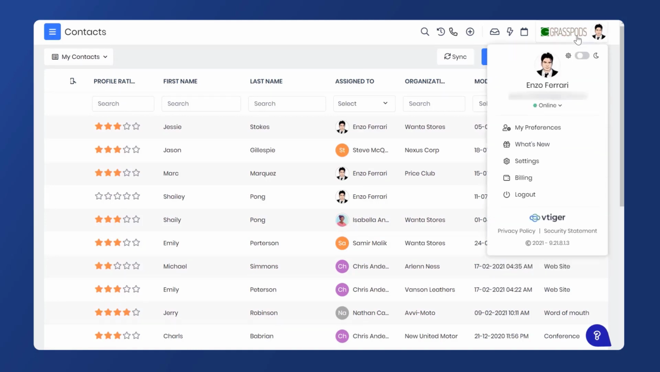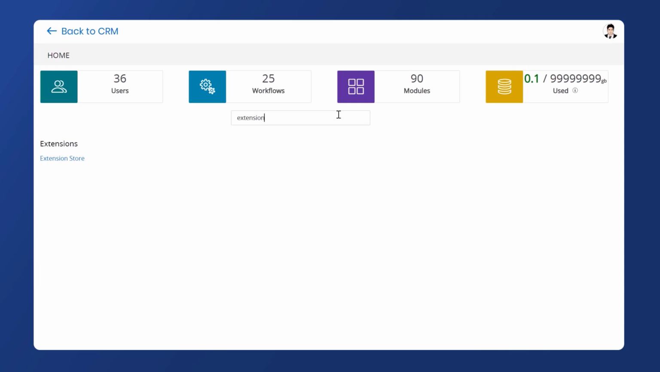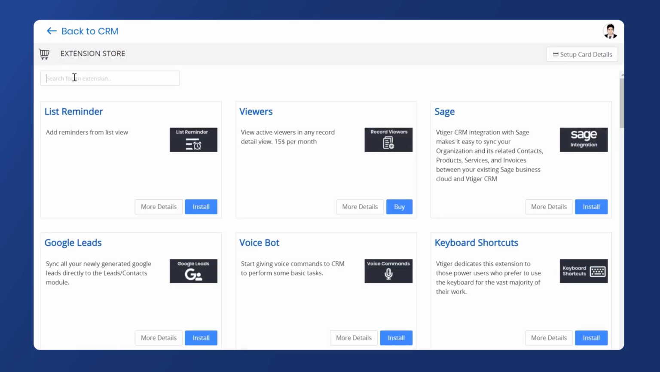Click the User menu on the top right corner and select Settings. Select Extensions. Click on the Extension Store. Look for the IndiaMART extension and install it. This adds the IndiaMART extension to your Vtiger CRM account.